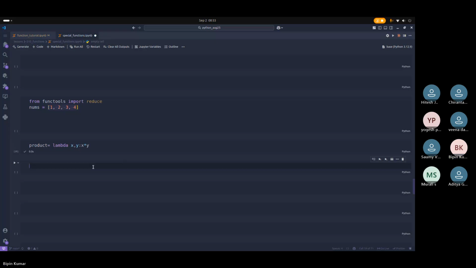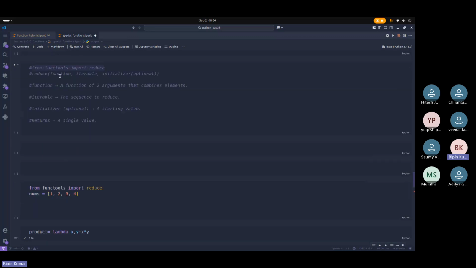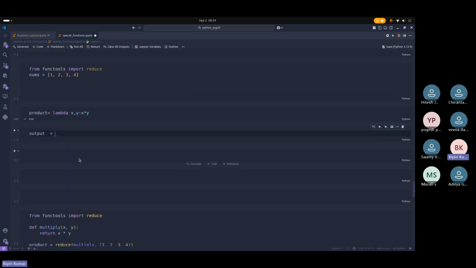Now I want to take the product of each element of this list using this function product. So the syntax is function comma iterable. Okay.